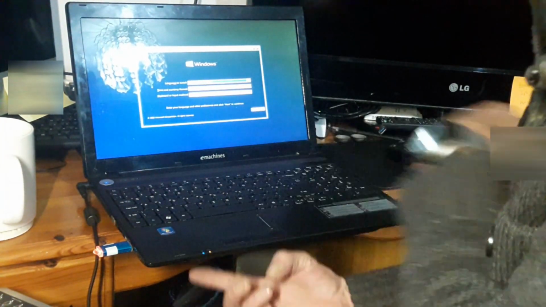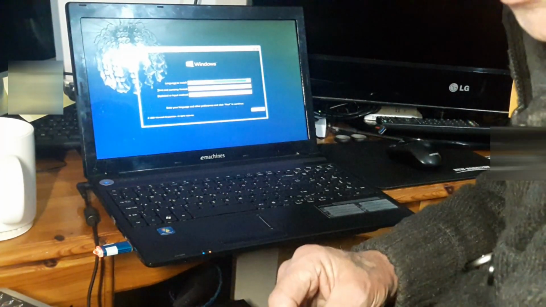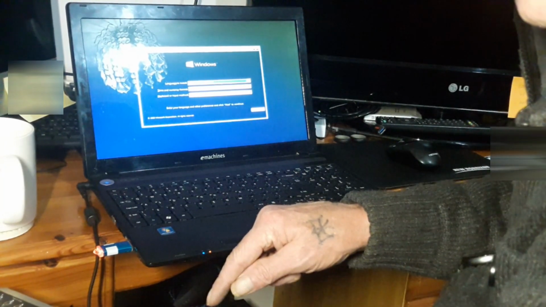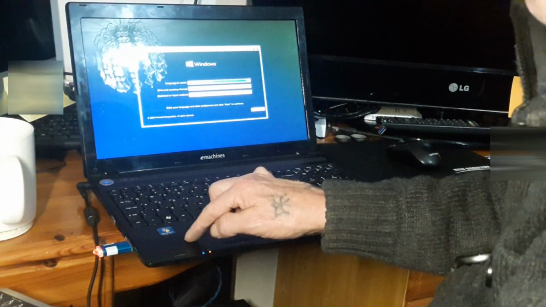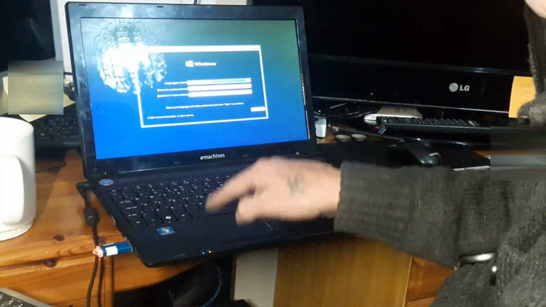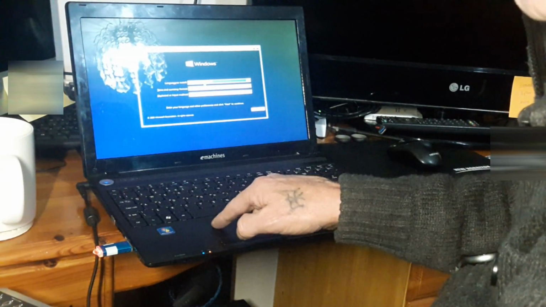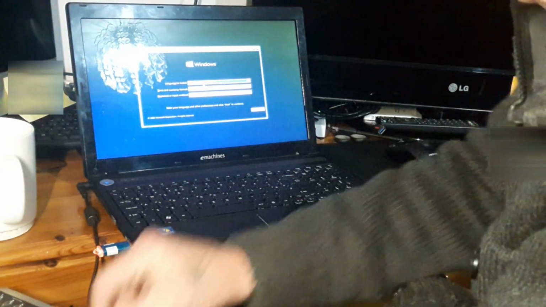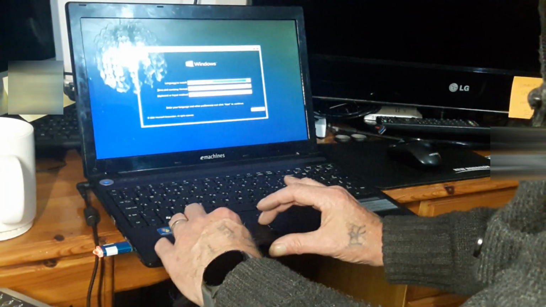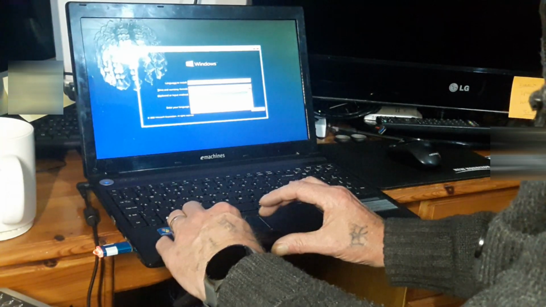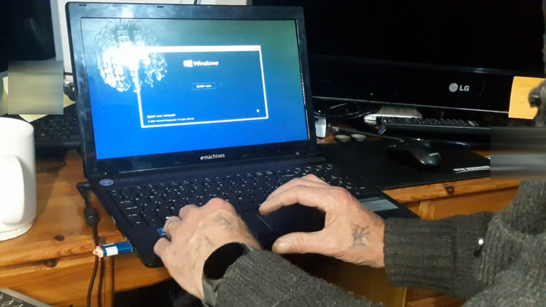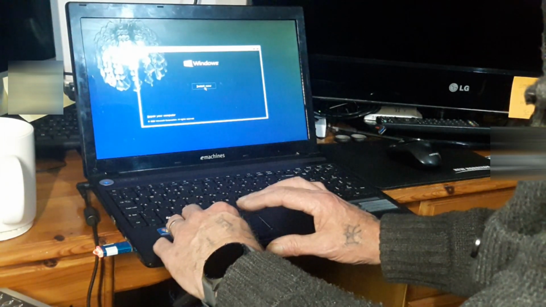So I know on the bottom of this machine there is a license for Windows 7 Professional. And I know I can use that license to activate Windows 10 and Windows 11. We're going to show you how we do that. So what we do is we select, obviously, your language and your keyboard layout. Then we click next. Then we click install.